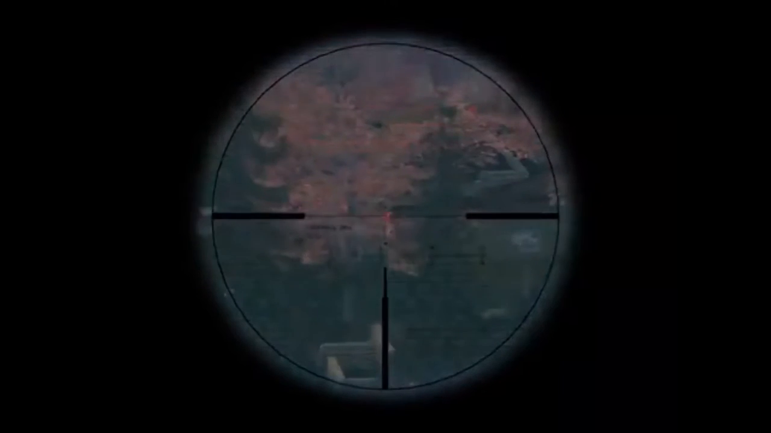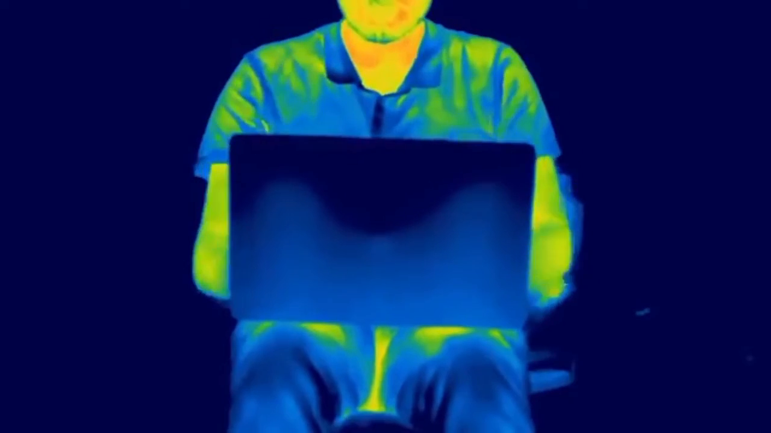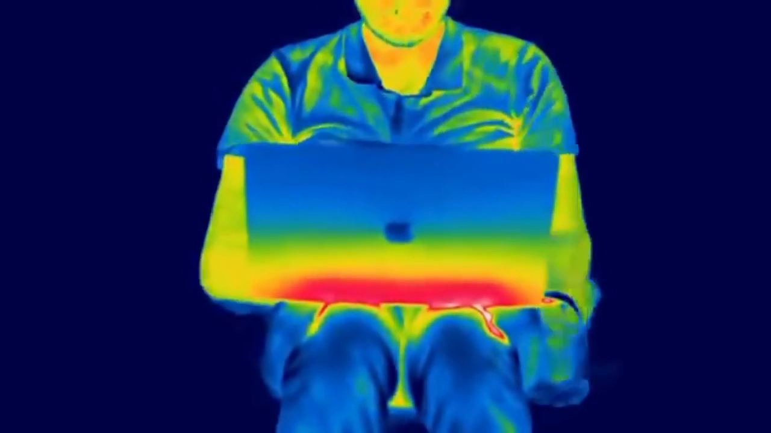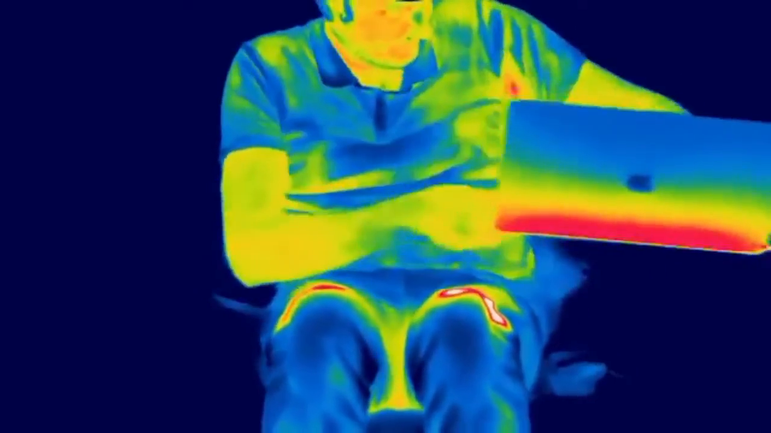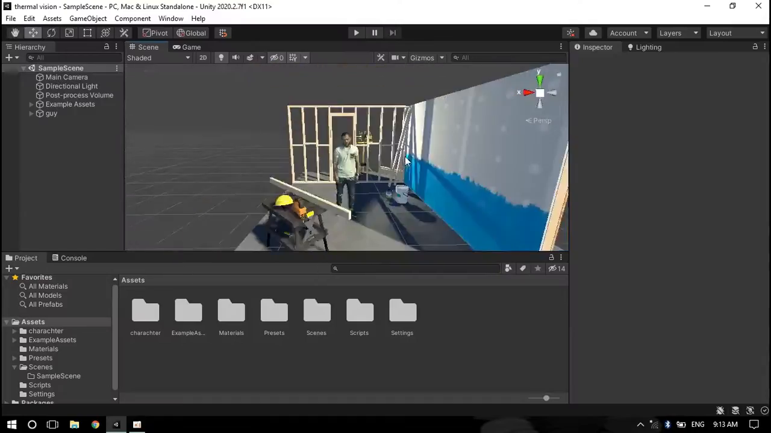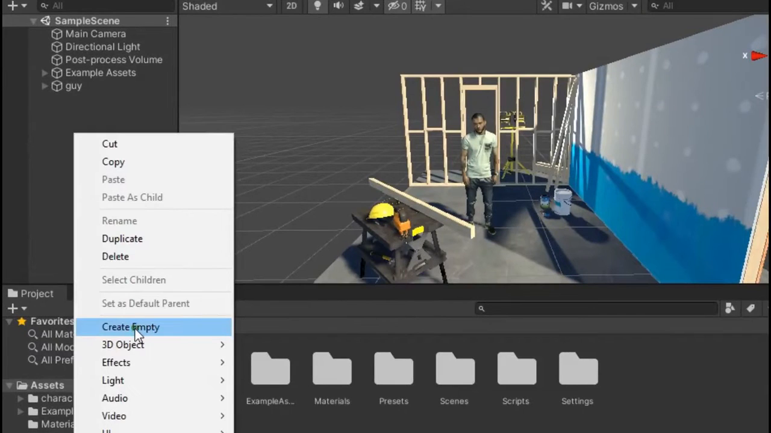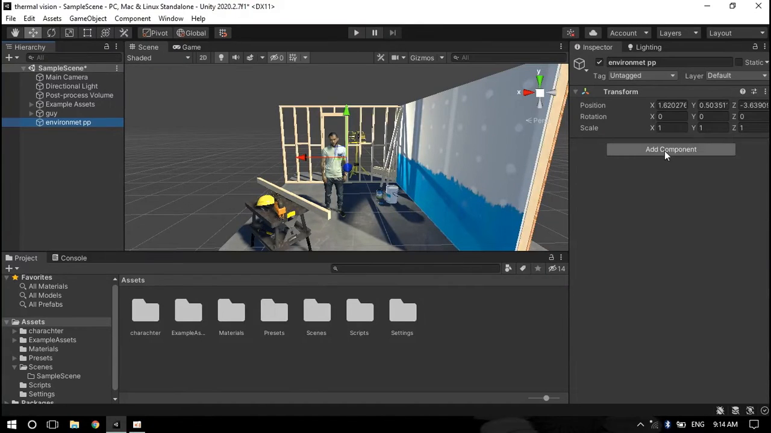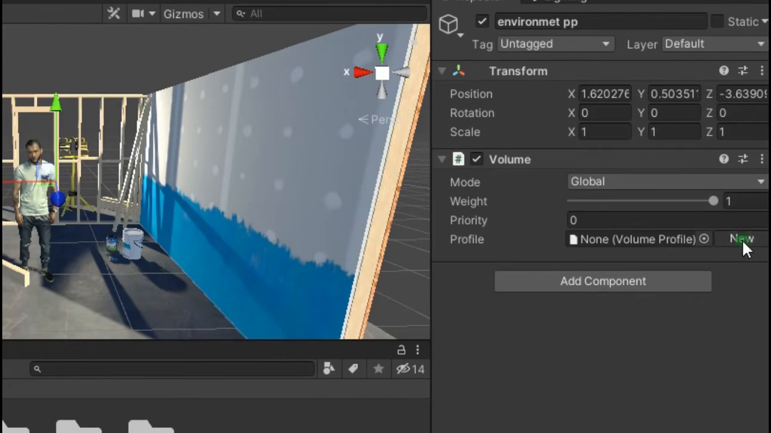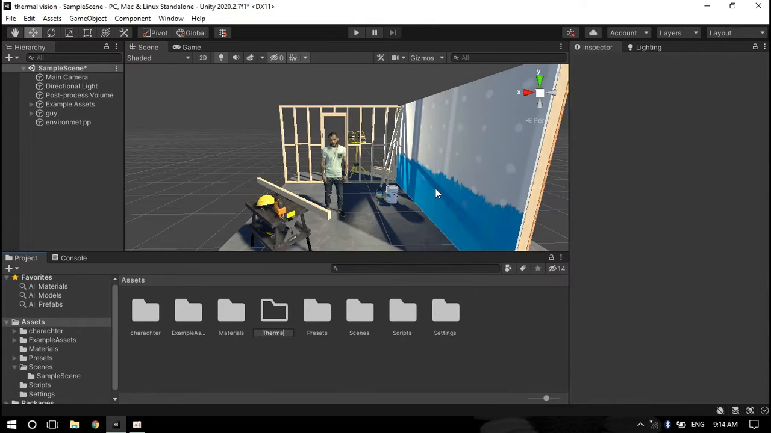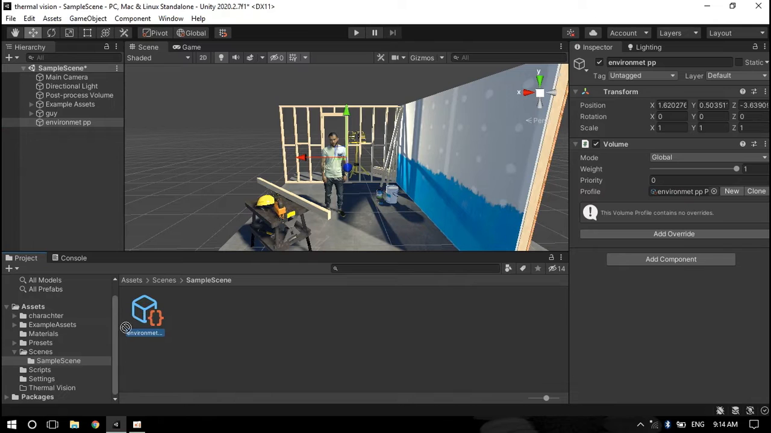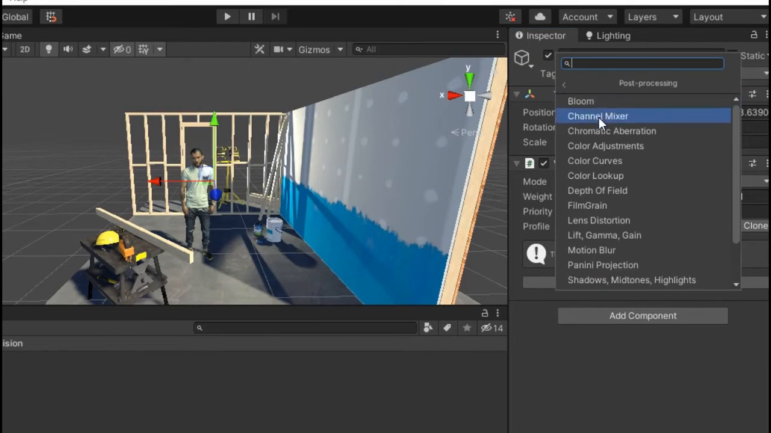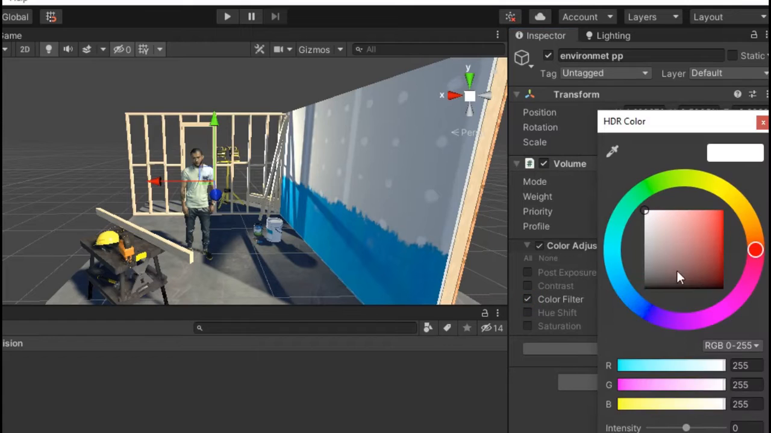Alright, let's get started. Usually everything at room temperature is considered cold and shown with blue. So we're gonna start by making everything blue. Create an empty game object for environment post-processing, add a post-processing volume, and create a new profile. I'll keep my project organized by putting everything thermal related into a separate folder. Add a color adjustment and in the color filter make it a dark blue.